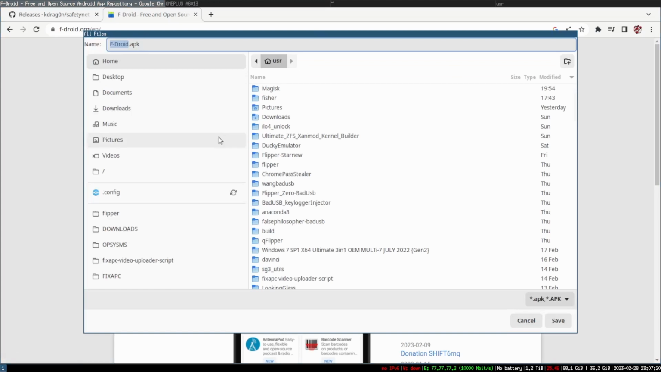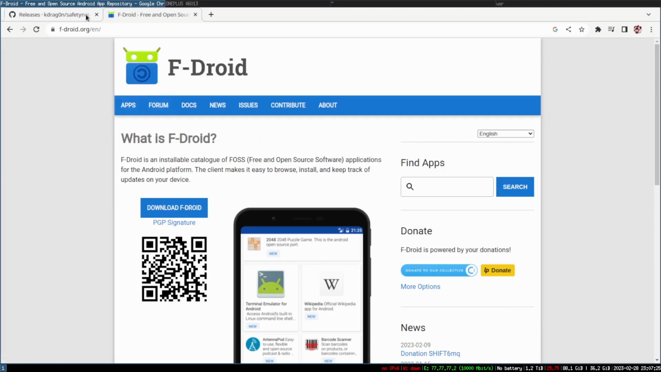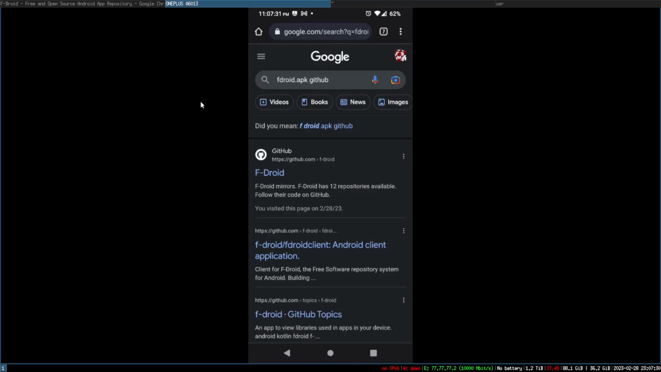Hopefully when you click this, a little F-Droid.apk download window will come up, and you'll be able to download it. Click on it, install it on your phone, right? And that's how it should work.